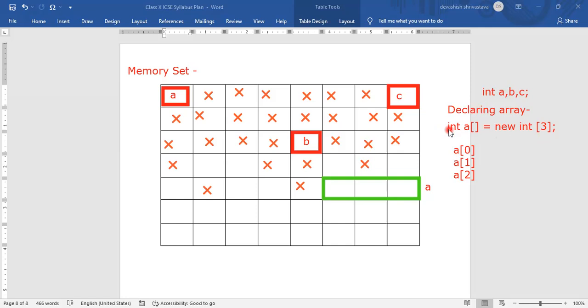Suppose if this is float, it will occupy the size of float. Long, it will occupy the size of long. The size of long is 8 bytes, so for each variable it will occupy 8 bytes. What is the size of integer? Uh, 4 bytes. Yes, ma'am. The size of integer is 4 bytes. So how many variables are there here? 3. So how many total bytes will it occupy? 4 bytes here, 4 bytes here, 4 bytes here, meaning 12 bytes. Understood? Yes, ma'am.